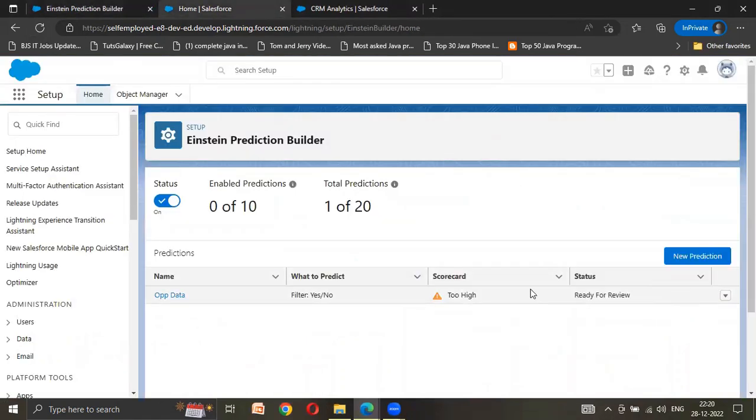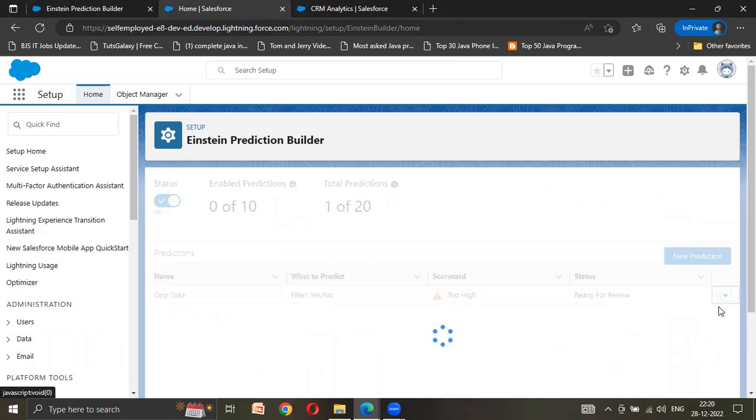Meanwhile, if I need to show you, you just click over here. Previously, when I clicked, we could only see two options, clone and delete, right? Now you can see edit, enable, view scorecard. So we just need to click over here, view scorecard.